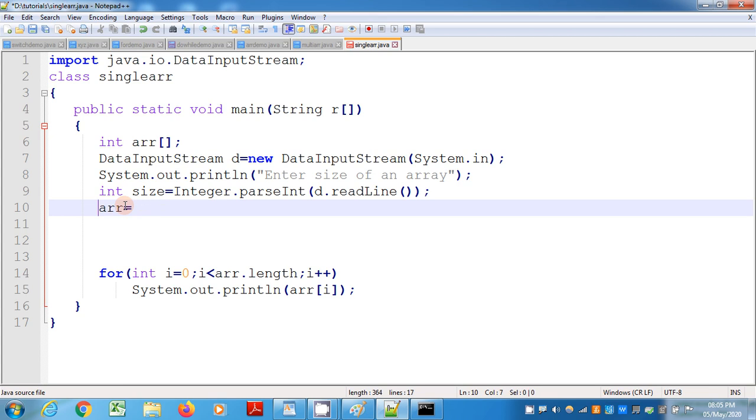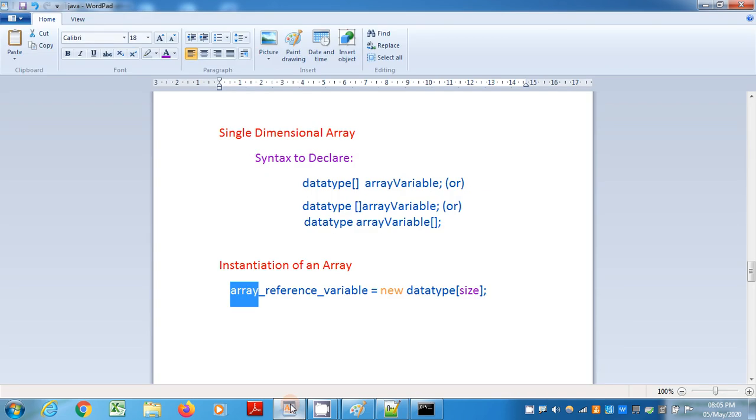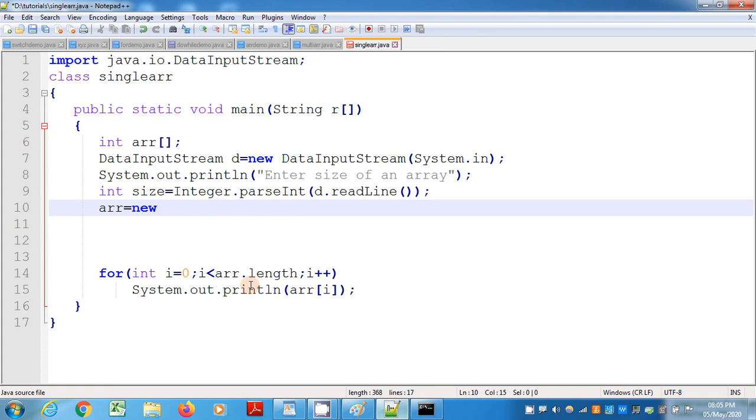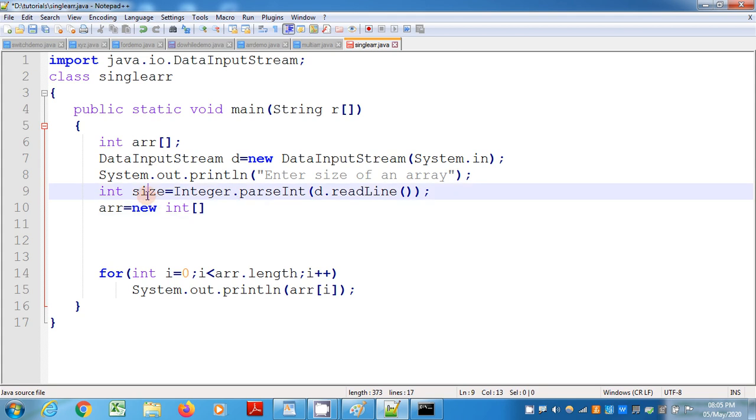So you can use the reference variable here, and then you have to use the new keyword, and then from the syntax you need to mention the data type. What kind of data do you need to store? Because it is an integer array, I need to store integers only. And what is the size, how many values do you want to create? Here I have taken it dynamically, so I am passing that variable here, size.